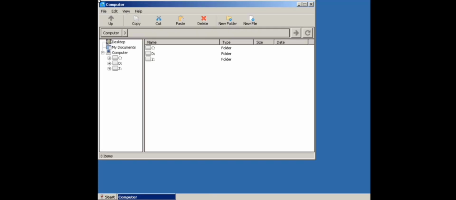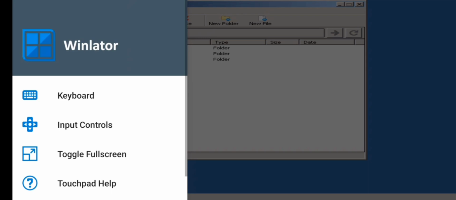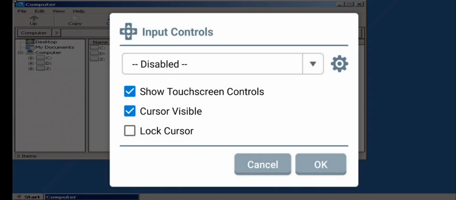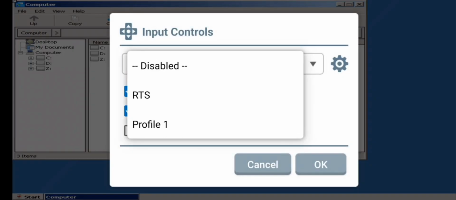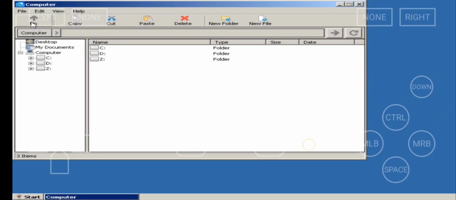It will take a time. You can toggle the full screen over here, and let's choose the input controls and select the drop down profile 1 which I have shown earlier. So now just click on it and select OK. So you can see the controls.